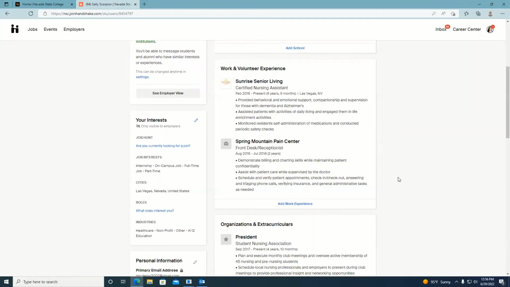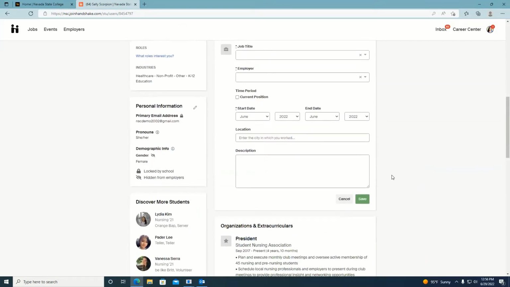In the next section, your Handshake profile should include your work and/or volunteer experiences. As shown in this example, listing your responsibilities and accomplishments for each experience in bullet point format is recommended. Bullet points make your information easier to view at a glance. In order to begin creating this section, click on Add Work Experience, and then add your job title, employer, time frame within the position, location, and description. Your description section is where you should list your responsibilities in bullet point format.